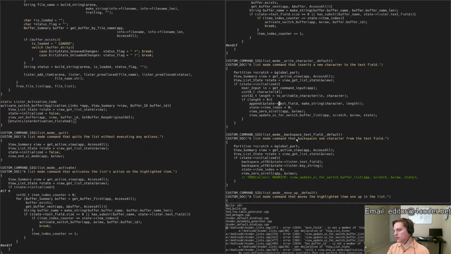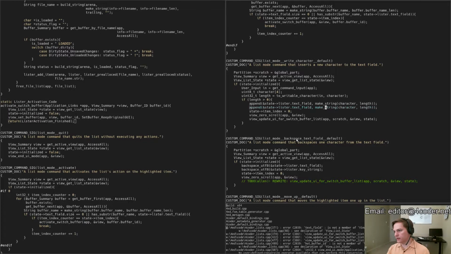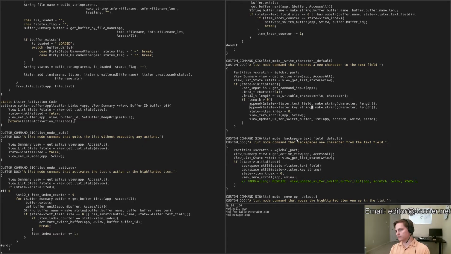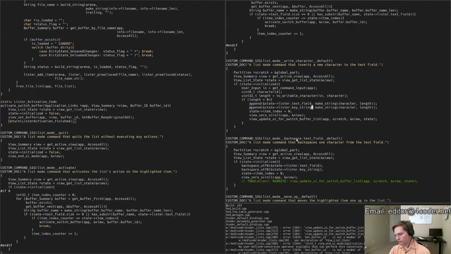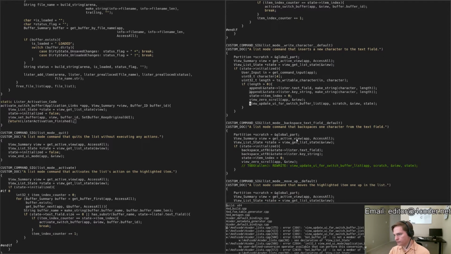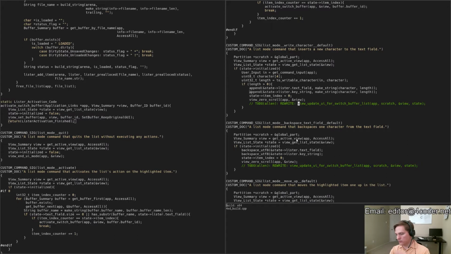Right, so the default right character is going to insert a character on the lister's text field and on the lister's key string. And we'll rewrite that soon. We're getting close.